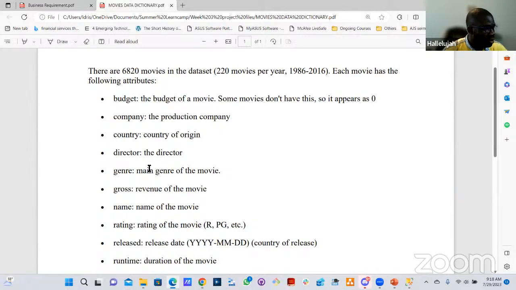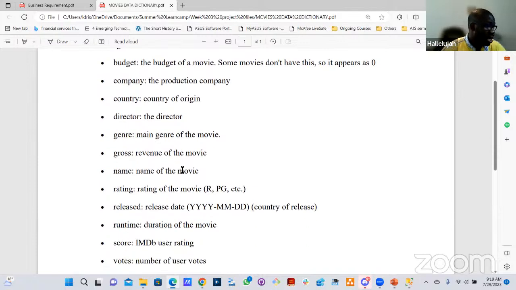So director, this is the director. Genre, this is like maybe action movie, comedy movie, and all of you will see them. Then gross means revenue of the movie. So this is the total amount that this movie generated. I only realized right now while we're doing that this gross also has missing values. But it does not matter. For the sake of our project, let's just continue. So you still do your analysis like that, even with the missing revenue for some movies.